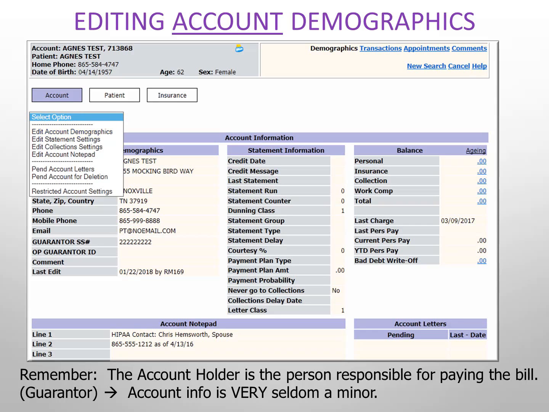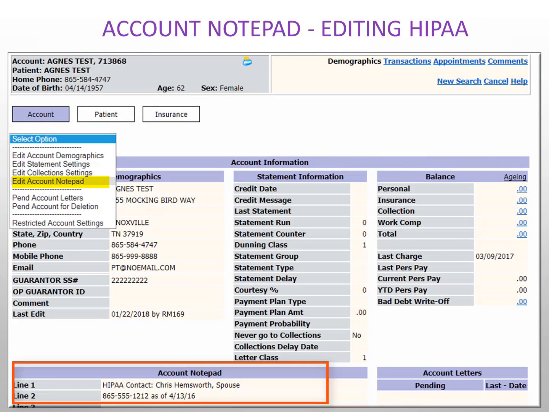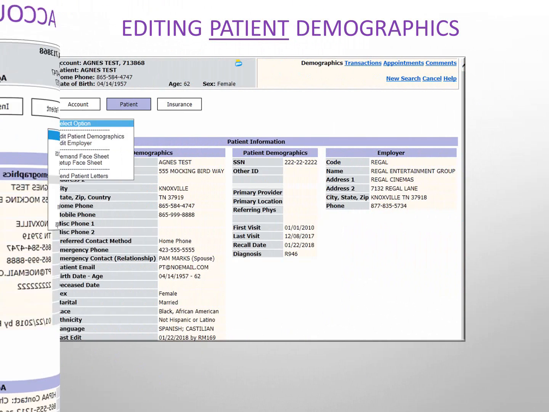The other area that may need edited in the Account tab, although it's not a requirement, is the Account Notepad. Several offices will use this space to indicate if there is a signed HIPAA document. It is noted by indicating the name and relationship of the assignee, along with their phone number and the date the form was signed. This needs to be signed annually to stay valid.